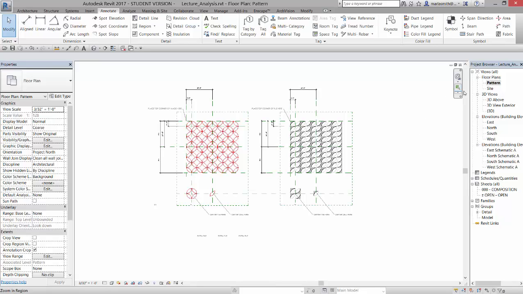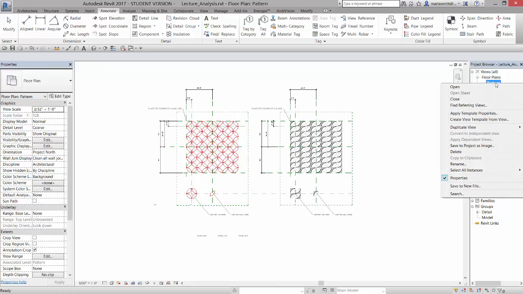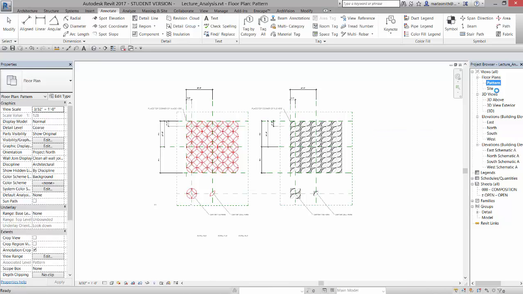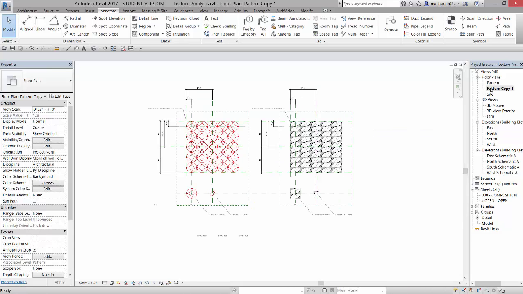So first thing I'm going to do is right click on this pattern view, and it gives me a duplicate option. If I just duplicate it, it won't take the annotative stuff. It won't take the 2D things. It'll only take reference planes and things that are 3D. So I want to make sure that I duplicate the view with detailing. Once I click on that, it makes a copy of that view, and it's pattern copy 1.